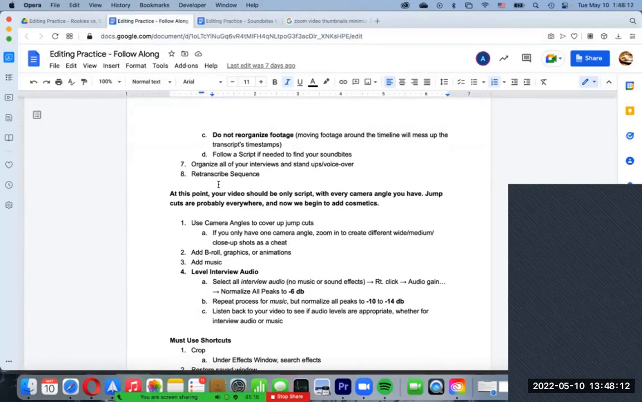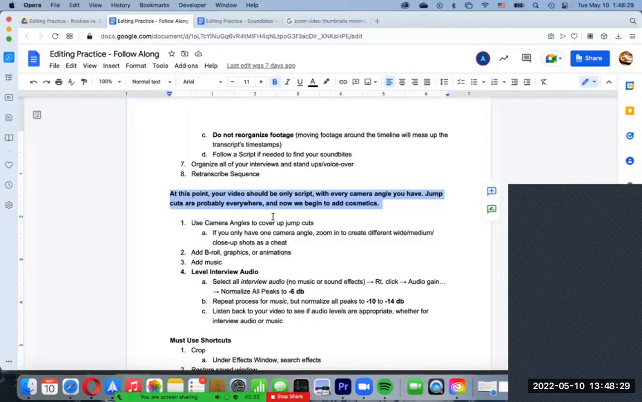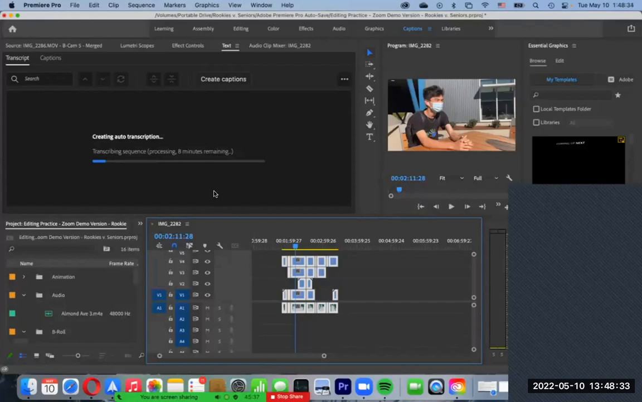Again, we are now at this part, right? Re-transcribing sequence. At this point, your video is probably only a script with every camera angle you have, right? Jump cuts are everywhere. Very, very much true. We just see, every time he changes things, he changes position on screen. It's fine. We will begin to add cosmetics once the transcription is done. So I'll come back. Right, and we're back. Sorry, might seem a bit all over the place.